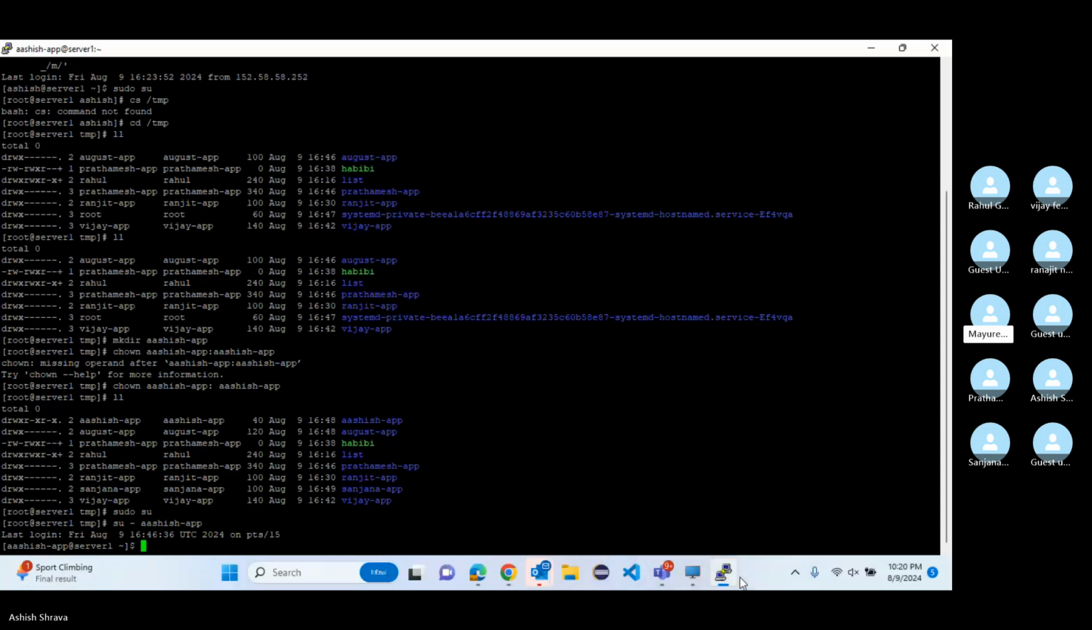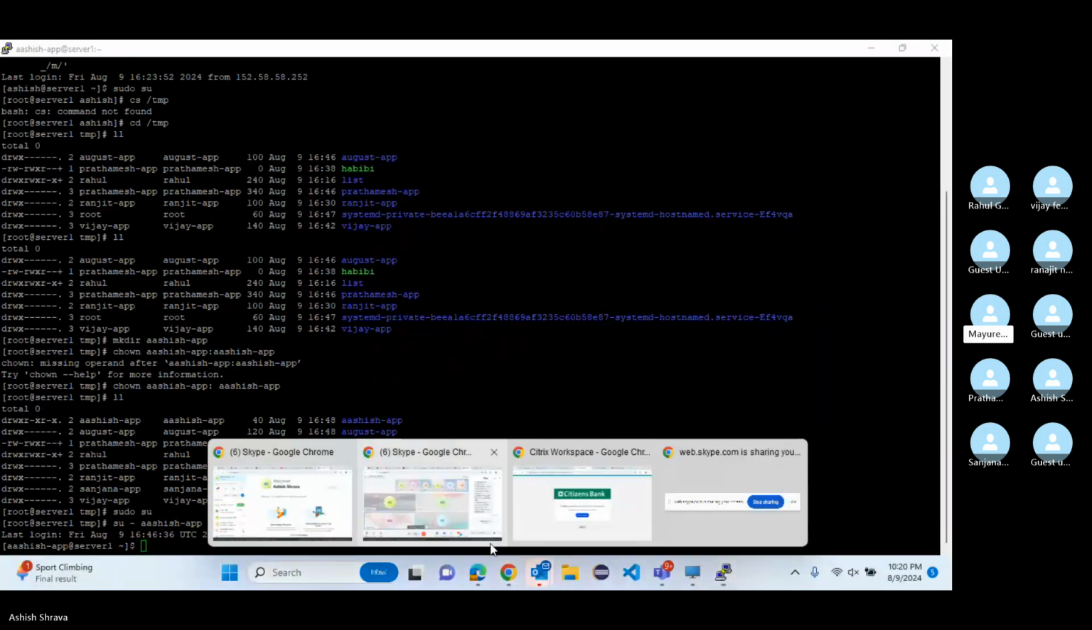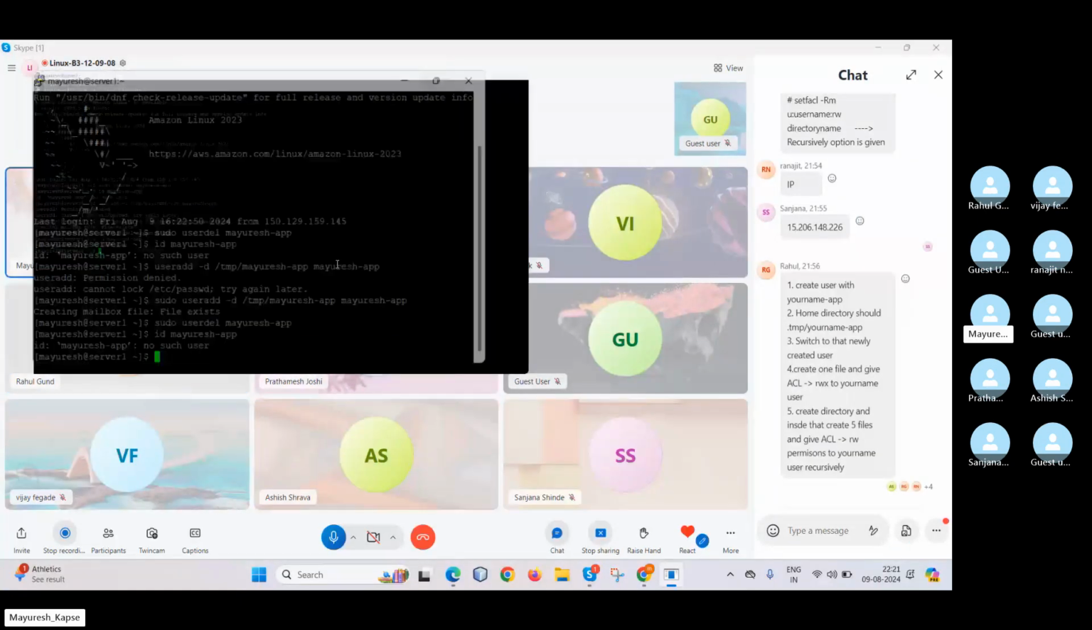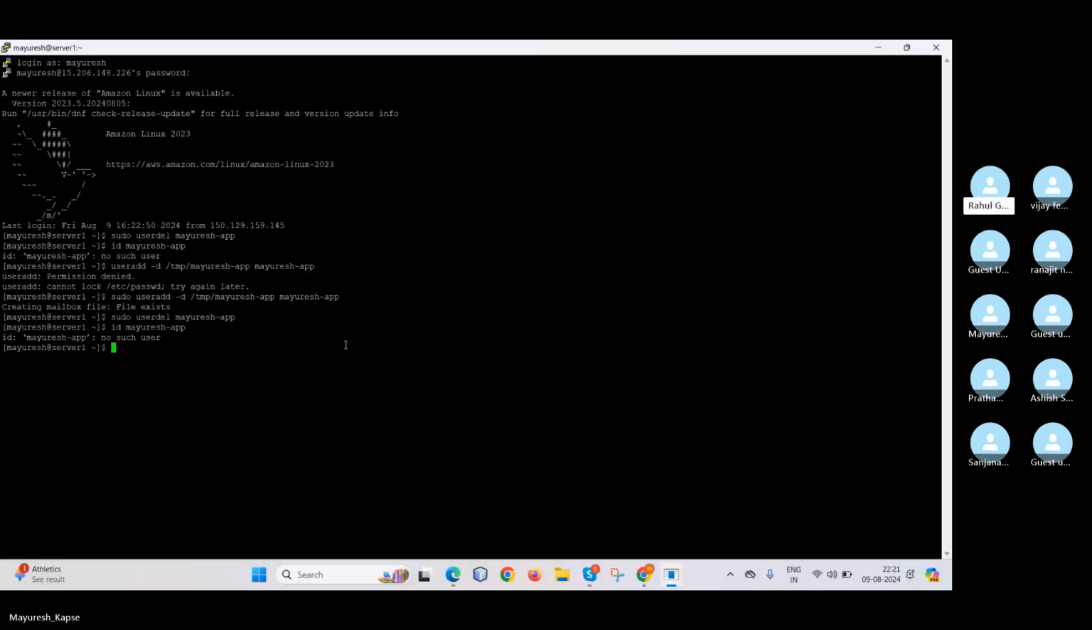ओके मयूरेश, तुम्हारा क्या प्रॉब्लम था, कुछ तो सवाल था ना मयूरेश? या राहुल, शेयर योर स्क्रीन। No such user right here दिखा रहा है। मैं ट्राई कर रहा हूँ लेकिन हो नहीं रहा। यूजर ऐड करते वक्त वो एग्जिस्टिंग दिखा रहा है मेरे को। Sanjana, what is the command? You have created that user. Now guide Mayuresh.